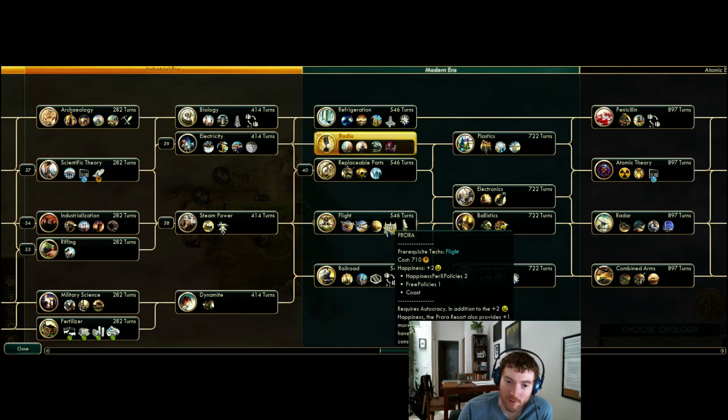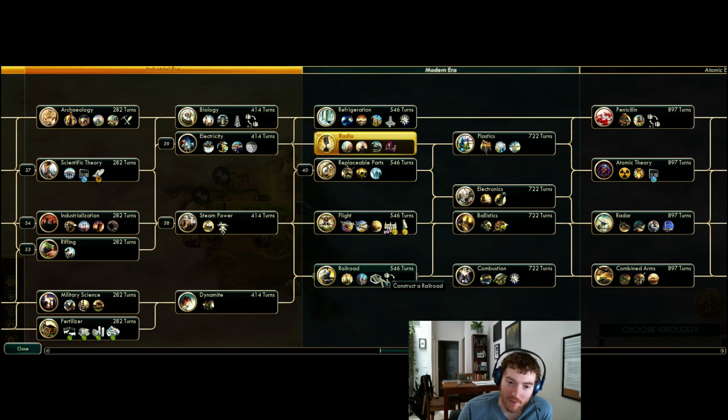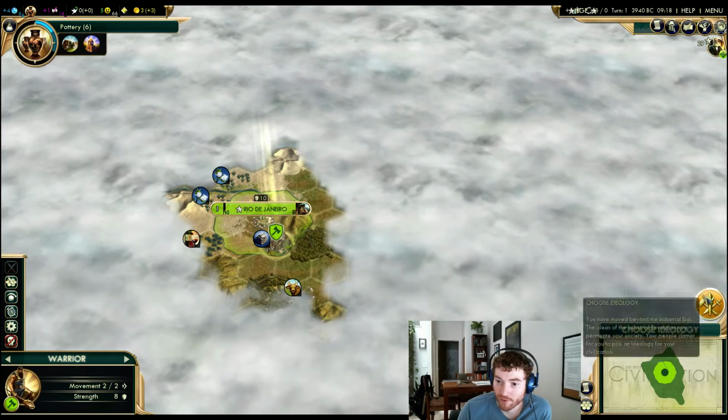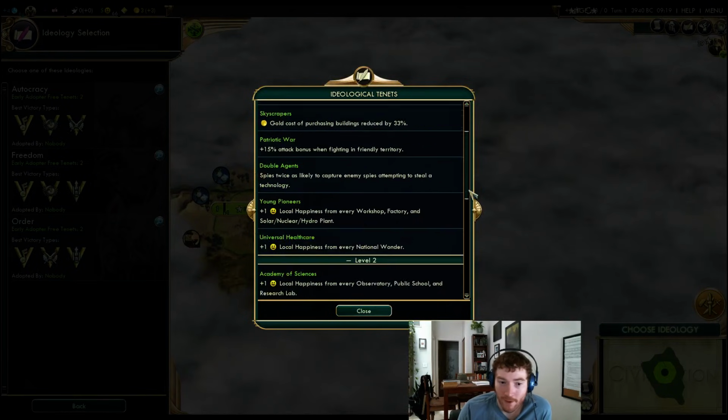Sometimes Prora isn't because it's coastal, and Kremlin is basically never contested, because we'll talk about that in just a second. But Statue of Liberty is very highly contested. All right, let's go back to the order discussion. I forgot about that while I was in freedom.